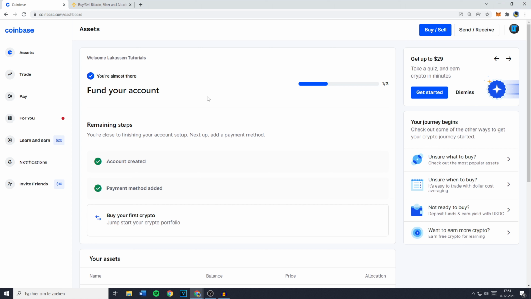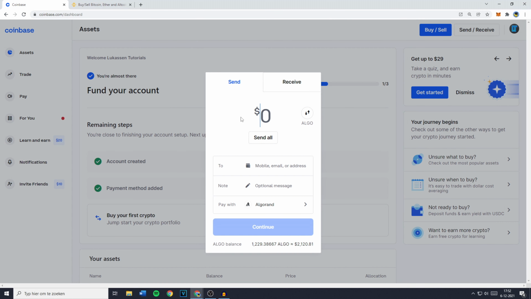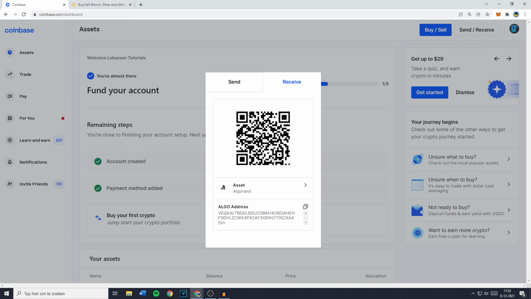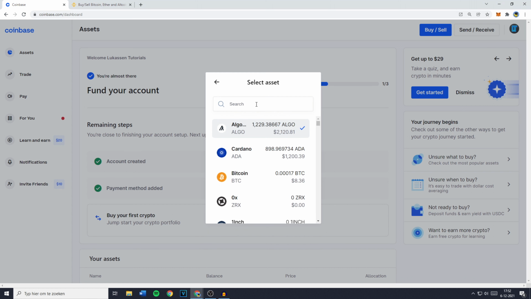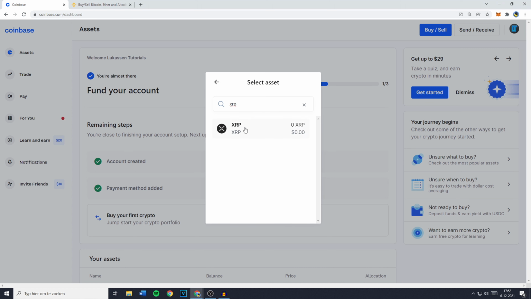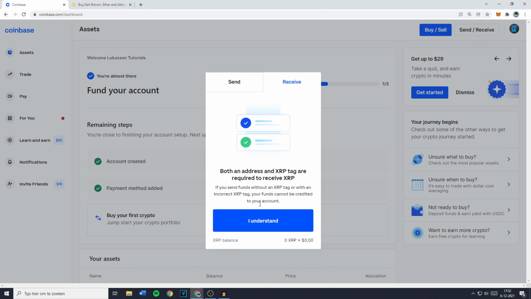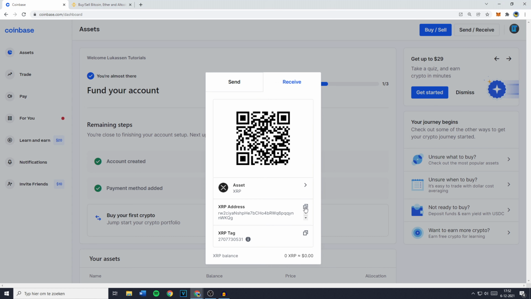Now the first thing you need to do is to go over to Coinbase, and then you want to click on send/receive, and you'll then see this pop up. Now you need to go over to receive, and click right here to select the asset you would like to deposit into your Coinbase account. This can be any cryptocurrency like USDT, but for me this will be XRP. Now you want to select the cryptocurrency, click on I understand, and copy your address.